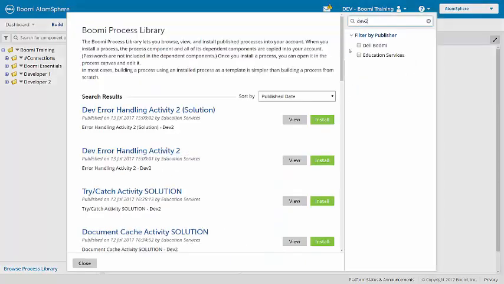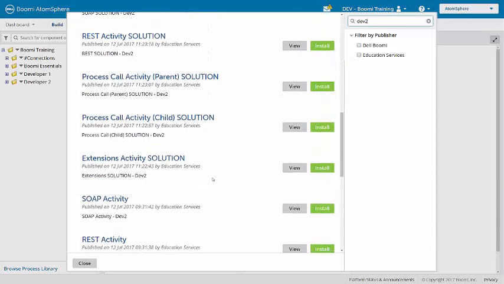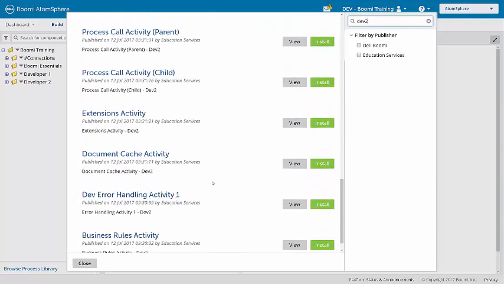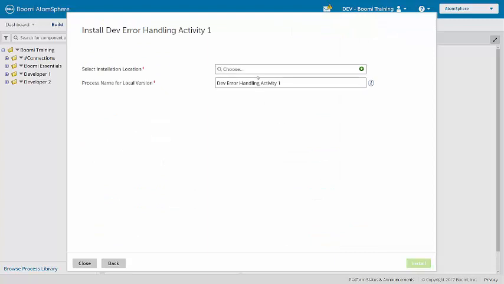Browse the process library, and I'm going to bring in error handling activity 1. We're looking here for dev error handling activity 1. So we'll install that in that folder.